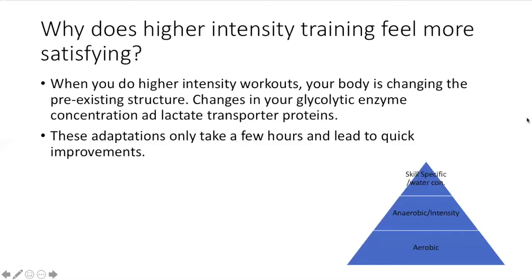And this is kind of the reason for these two bullets here. When you do higher intensity workouts, your body is changing the pre-existing structure. But when we build the aerobic base, your body is actually adapting to the training that you're putting on it, and you're creating new protein fibers. You're creating whatever makes your heart pump better, more efficiently. You are increasing your capillary density, or your capillaries are getting a little bigger, so you're able to pump more blood through them.